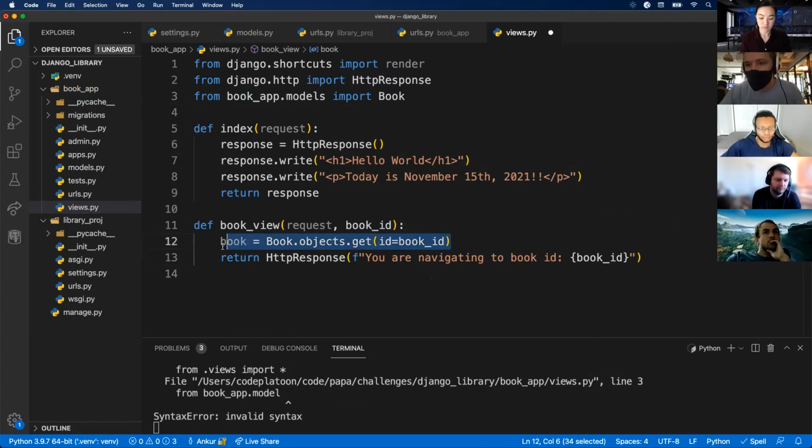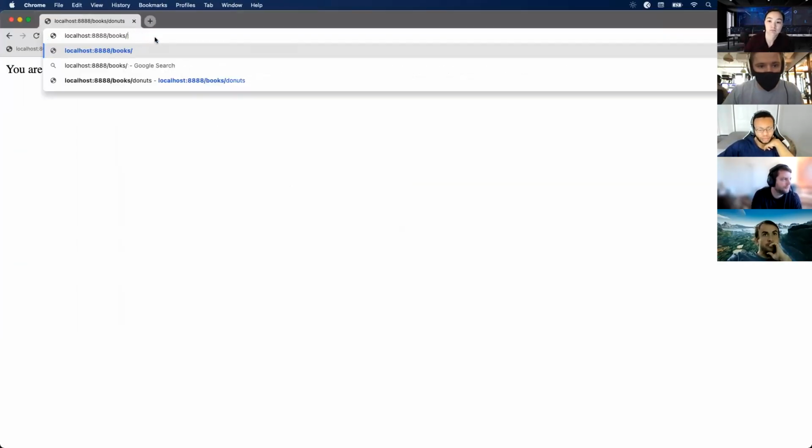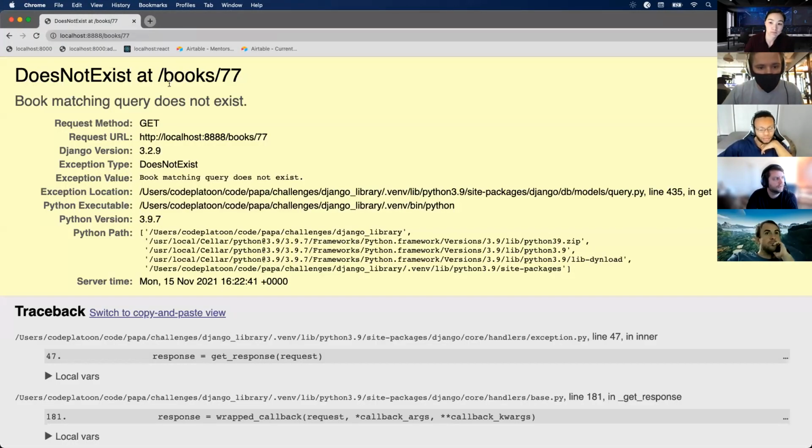So I'm going to try to request finding a book ID based on whatever I pass in. If you remember, I've not created any data in my database right now. So any book ID that I pass here, it's not going to find a book. Let's see actually what happens here. I don't want to go to donuts. I want to go to 77. All right, so we get a does not exist error.